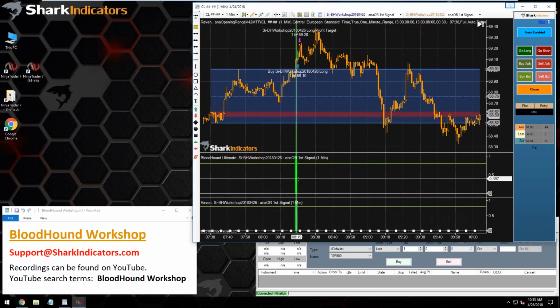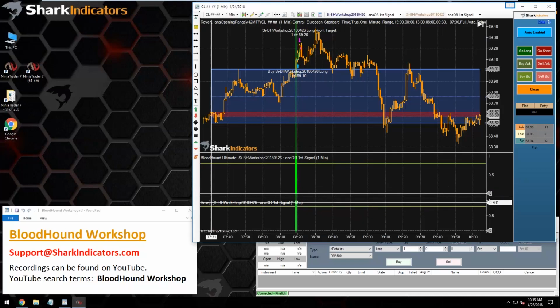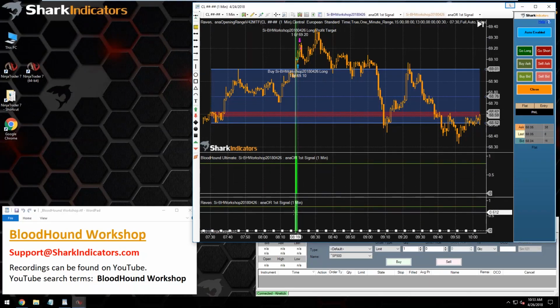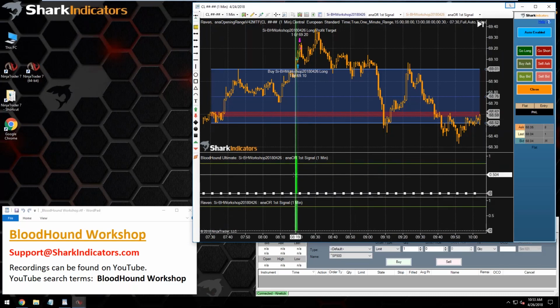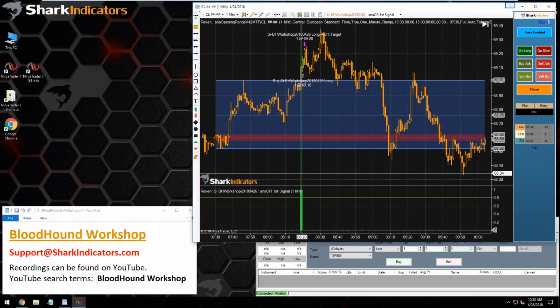You'll notice I have 2 BloodHounds on the chart, right? You can see one of them, the lower one says Raven, so this is BloodHound that's running inside a Raven, and the other one says BloodHound. So that's BloodHound, the indicator running on the chart. So you don't need both. I would suggest that once you have your BloodHound system done, you should get rid of the indicator on the chart. Because all you need is just the one BloodHound running inside a Raven.